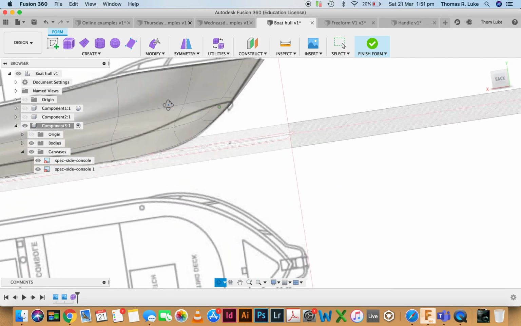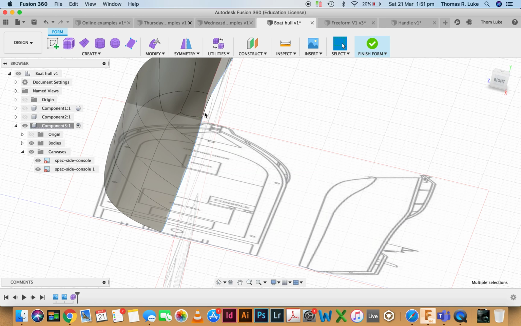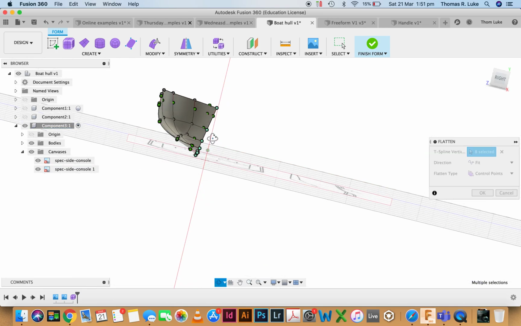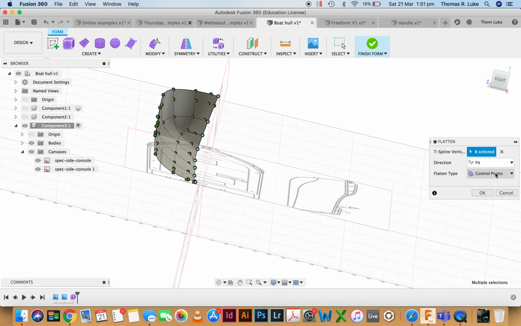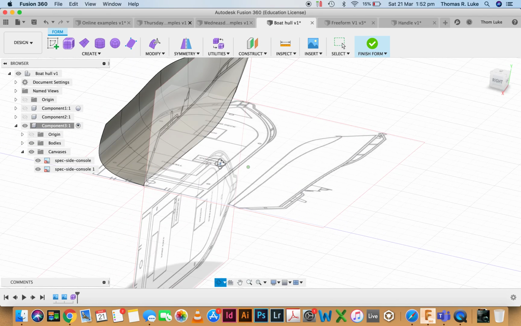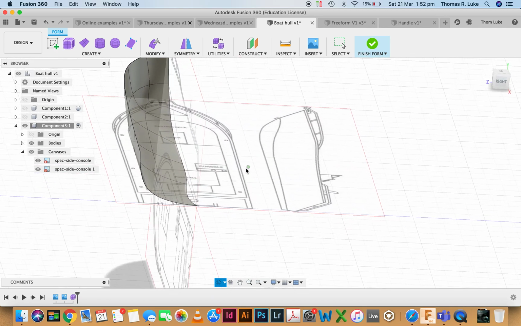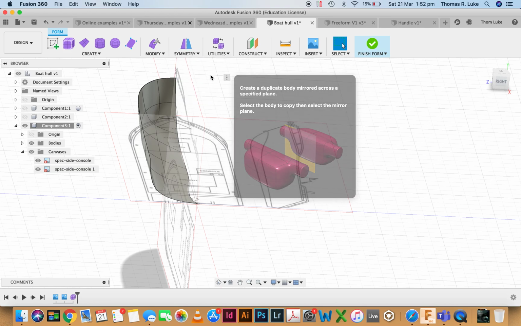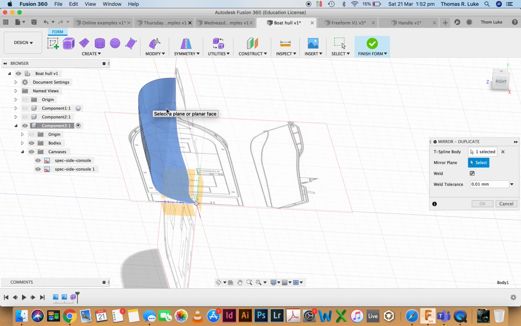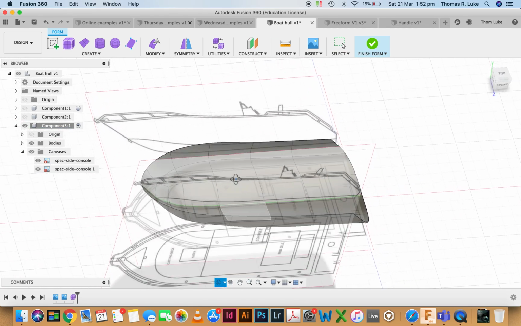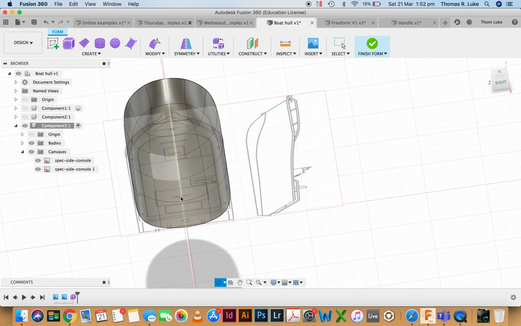Like the last modifier, if I want to, I can come in and grab that edge, modify, flatten, and bring it up to that plane. Got something a little bit weird happening here, which we can repair later. You can see how we're starting to build our object.